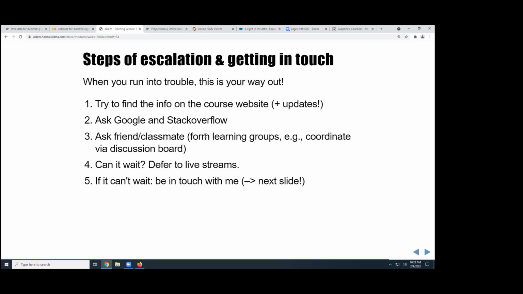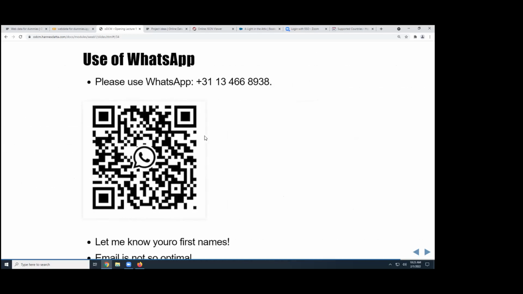If it can wait, the question that you have, defer to the live stream, because other people may find it extremely interesting to hear your problem and learn from your failures. If it can't wait, be in touch with me by scanning this QR code, and it's also on the slide deck on the web, obviously, and you can send me messages. It's my work phone, so I have opening hours and I usually don't reply after 5, and I'm off on Wednesdays because I'm home with my kids.